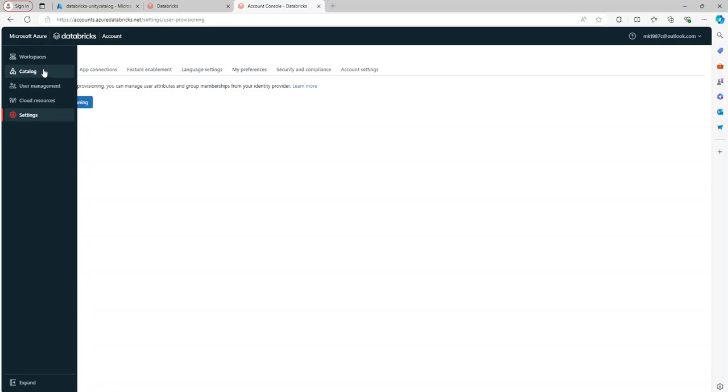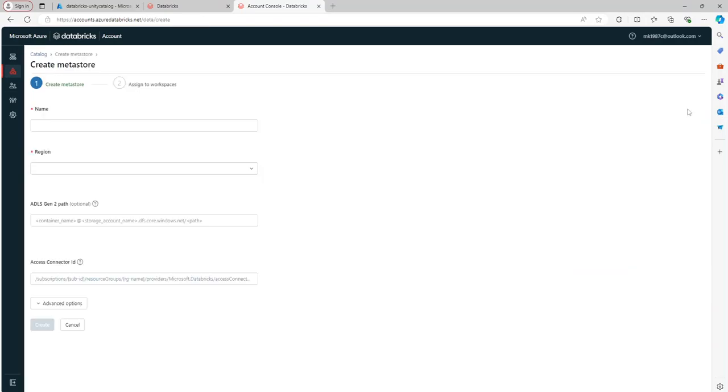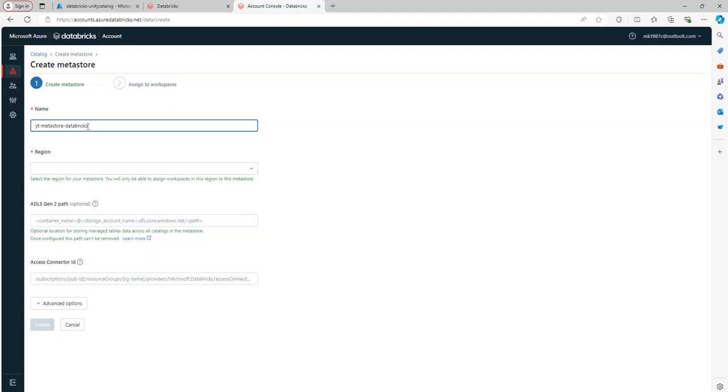Okay, so let's go to the catalog one and we'll create a Metastore now. Click on create Metastore. Once you have this widget, you just have to follow it. You can give a name to your Metastore. Let's say I will say YT Metastore in Databricks for Unity catalog.